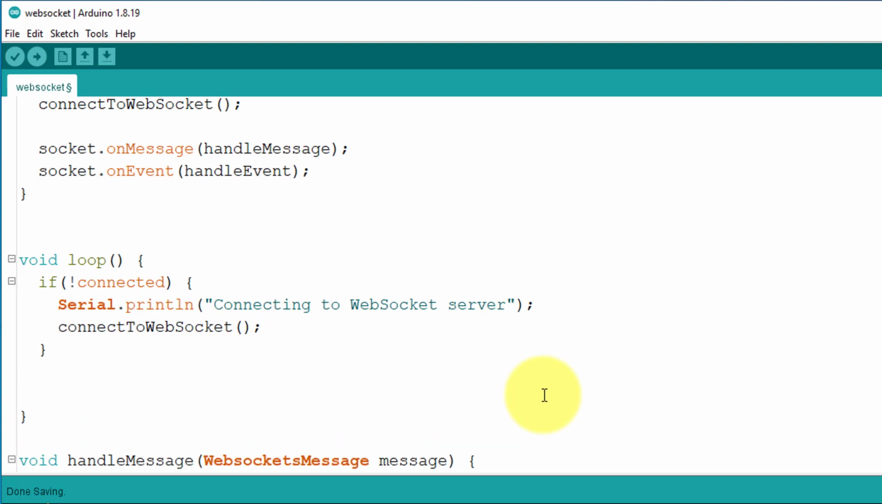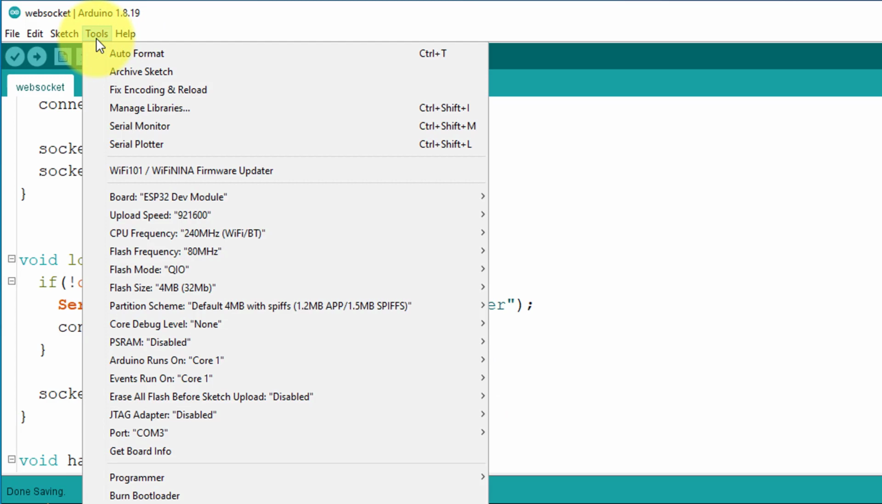Finally, it is required to call the poll function of the WebSocket client. This function continuously listens for incoming messages and events. When a message or event occurs, the poll function will transfer control to the appropriate function to handle the incoming event or message. Now the code is ready.